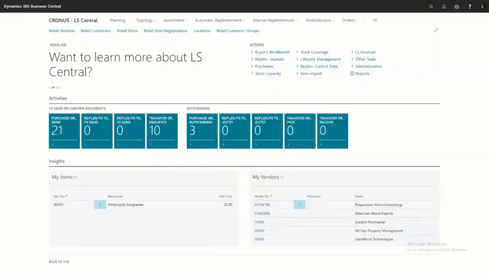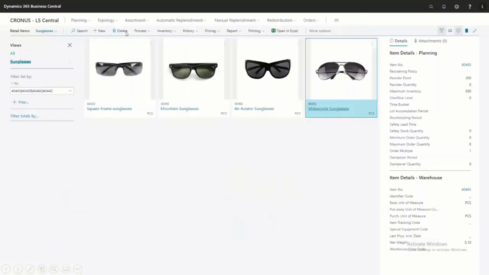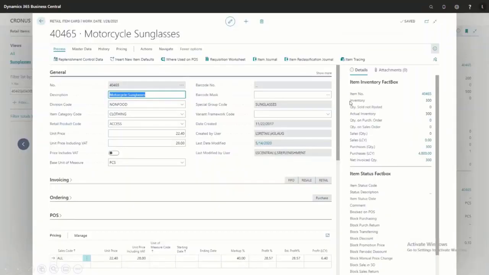Alright, so here's our solution. One of the ways we can do replenishment is via stock levels. This is perhaps the oldest way in which stores would traditionally handle the replenishment process. You would have a minimum order level that you wouldn't let a product fall below, and a maximum level that you would build to. We'll go to retail items and have a look. So, motorcycle sunglasses will be the first one today.